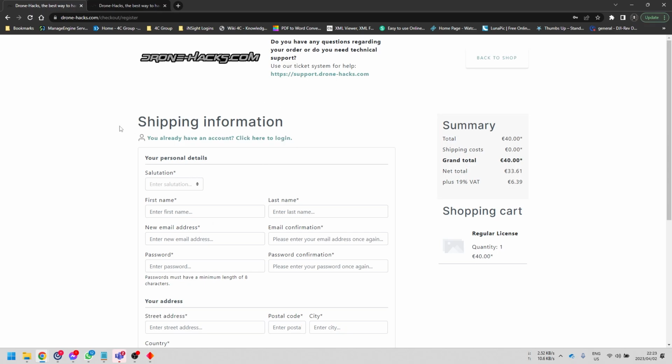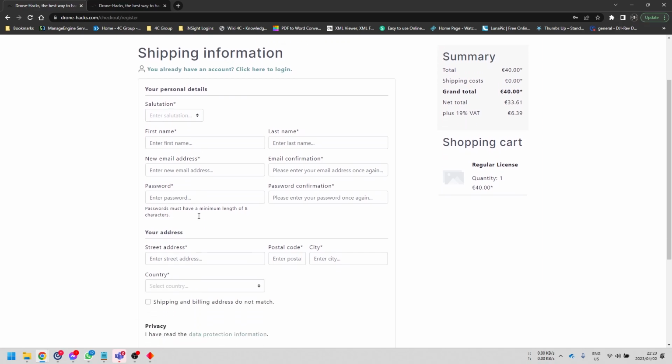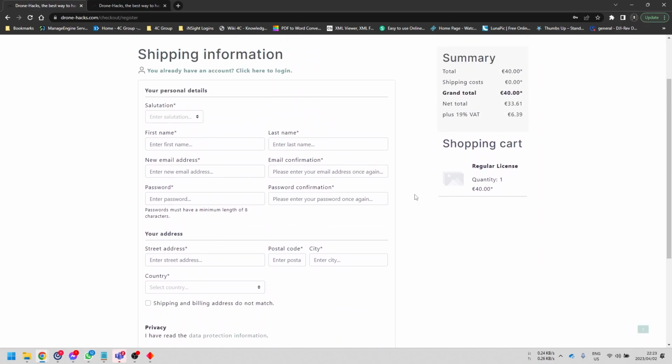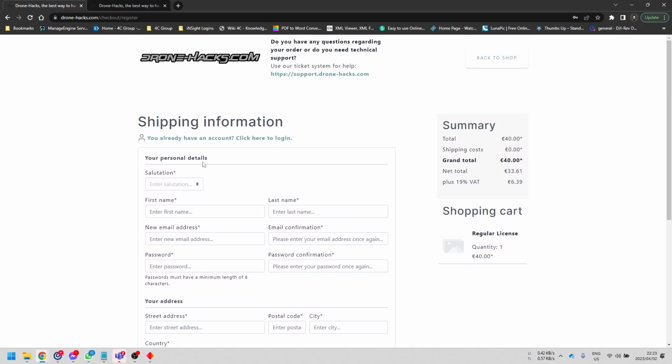You're literally only going to use it for your Dronehacks application, but in my case I already have my own Dronehacks account. Fill in all the details, click continue, and then you can proceed with the purchase. Now you can purchase with a credit card, with PayPal, all of those things, but you have to purchase a license. Once you've purchased a license, that is where you're going to download the Dronehacks application.